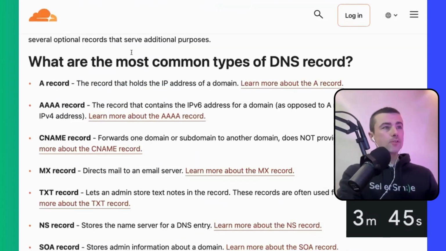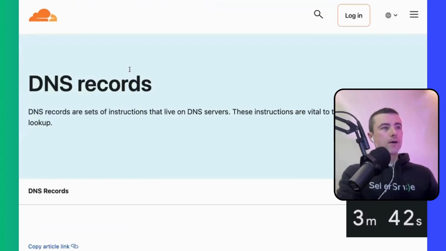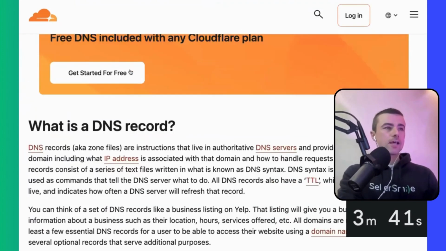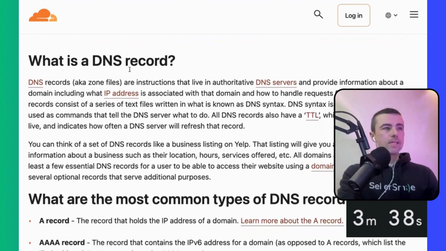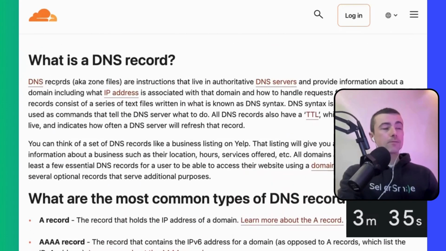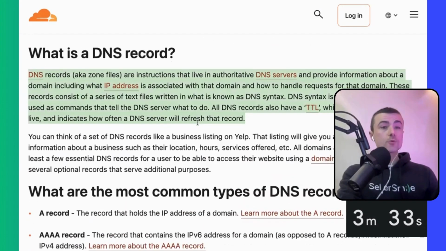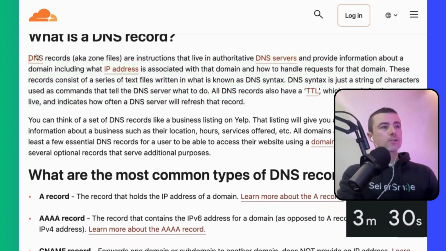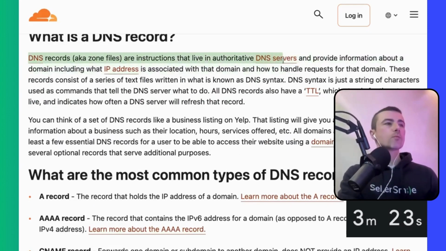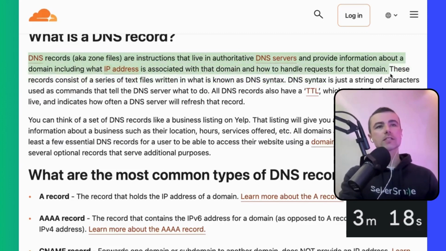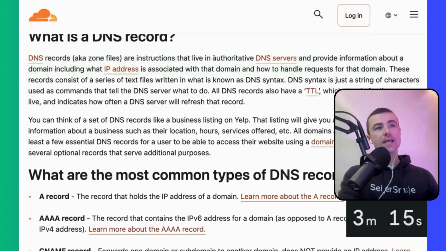So let's move over to an article from Cloudflare, and they have this page on DNS records. If we scroll down, what is a DNS record? Email authentication is implemented through DNS records. It says DNS records, AKA zone files, are instructions that live in authoritative DNS servers and provide information about a domain, including what IP address is associated with that domain and how to handle requests for that domain. So the thing here is authoritative DNS servers. There's really one place where this information is the source of truth.